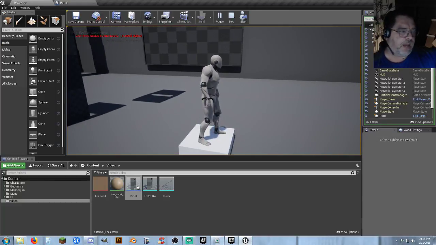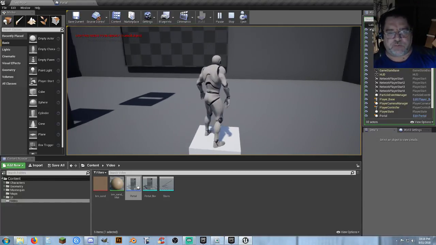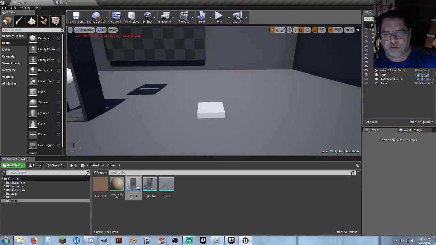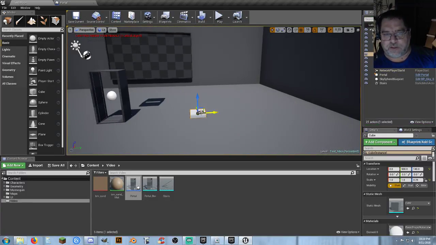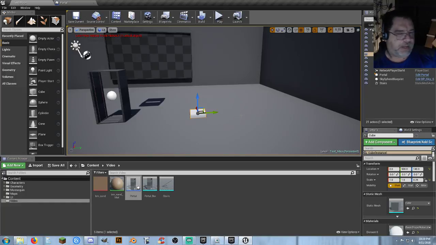It could be anywhere on the map. You get the idea, though. So this is where we want to teleport to. We know that the position of that is at 0, 500, 140. We'll probably make it like 180 so that we land on top of it and fall to it.